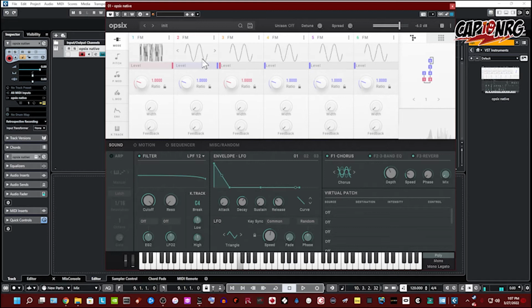Isn't that cool? It's just really a very intro. You can change the ratio of the modulation right here. All right, we have width control right here and feedback.